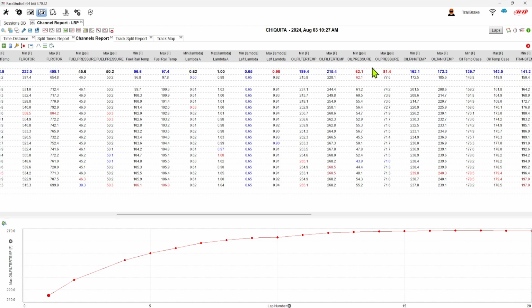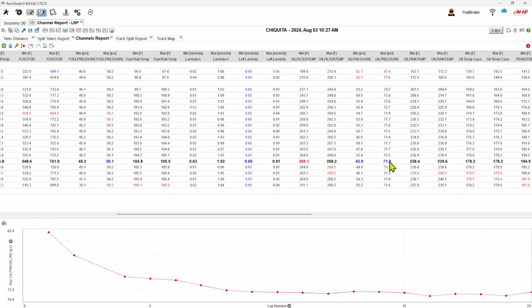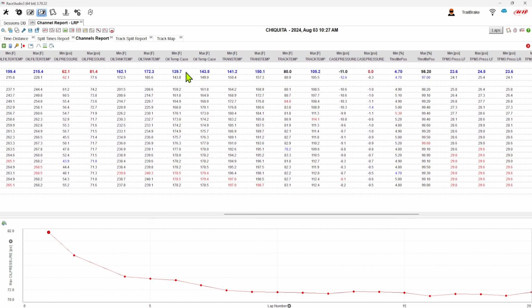That's okay. Oil pressure, I see the lowest minimum was 43.9. The highest maximum was 71. My oil pressures are okay. Oil tank temp, I see the minimum was 162, the maximum 240. My oil's okay. As I keep scrolling across here, I look at my trans temp from a low of 141 to a max of 198. No problems.